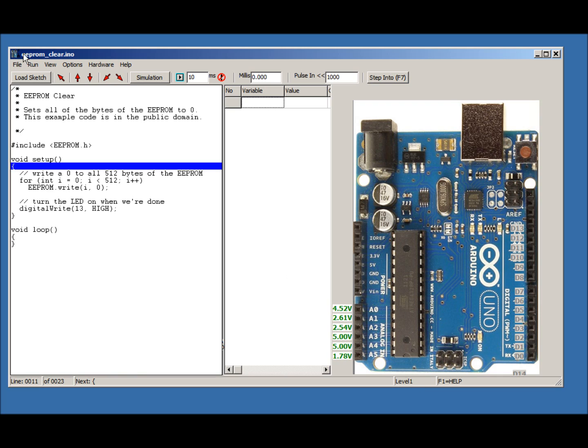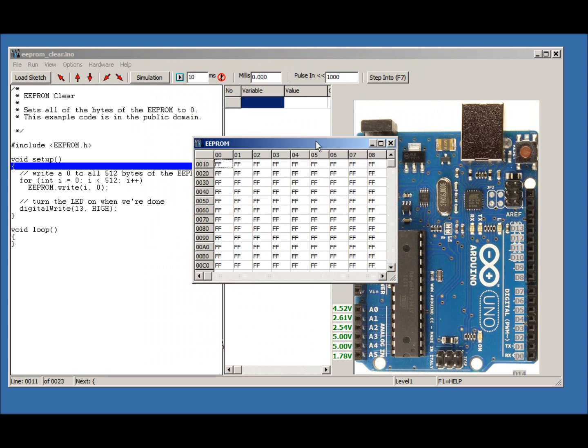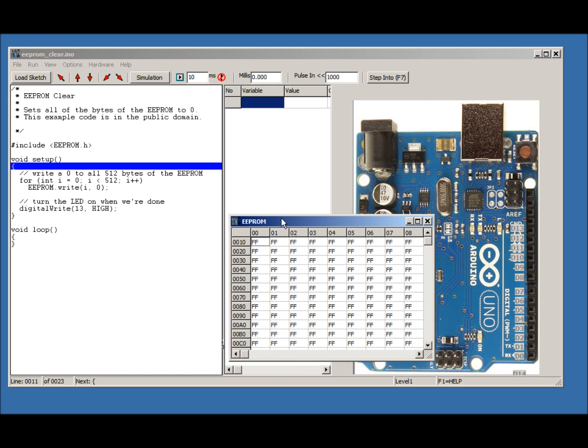Okay, let's try the EEPROM clear sketch. There is a new View EEPROM dialog which shows the EEPROM data, and this data can be modified in hex only. Now we will load the EEPROM read sketch.